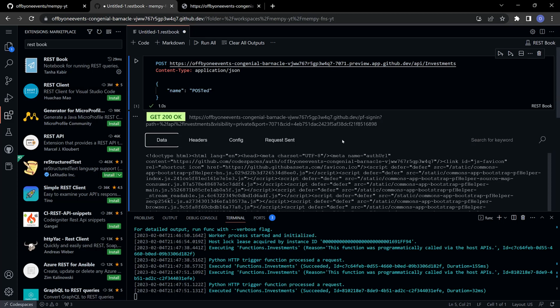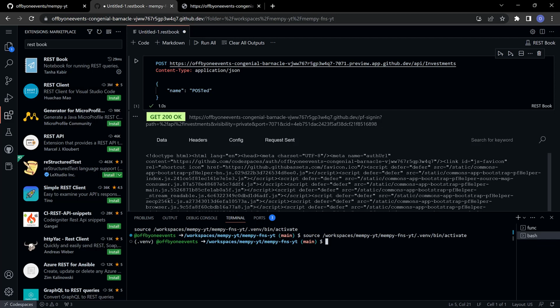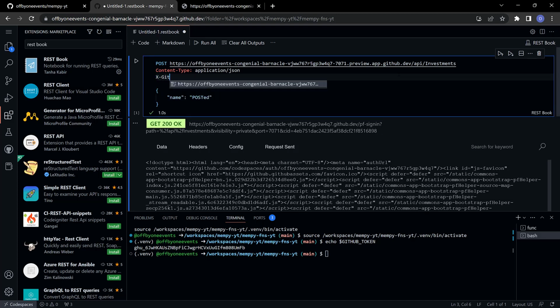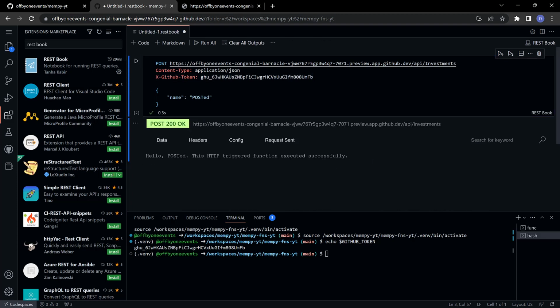Now, how do we fix this? Well, it turns out that there is an environment variable inside of the codespace called GITHUB_TOKEN. And this is a password. Treat it like a password. Of course, I'll delete this codespace when the video is published. But if I include this value in a header called X-Github-Token, that's basically how we can authenticate these requests. So if I run it now, I'll get back hello posted.